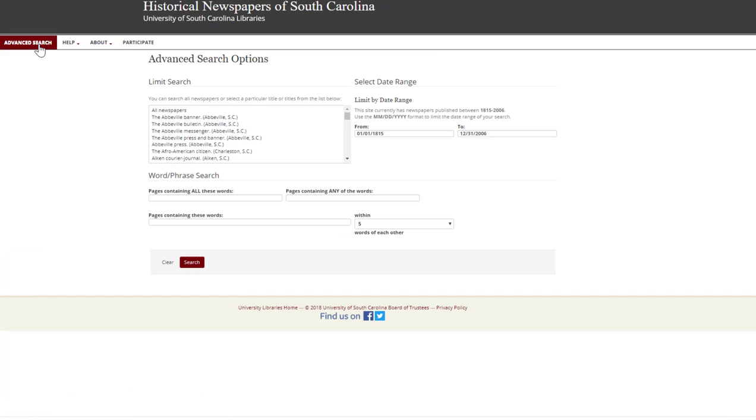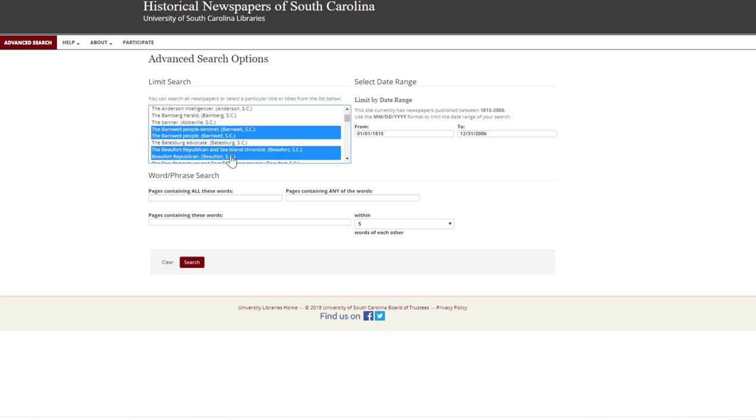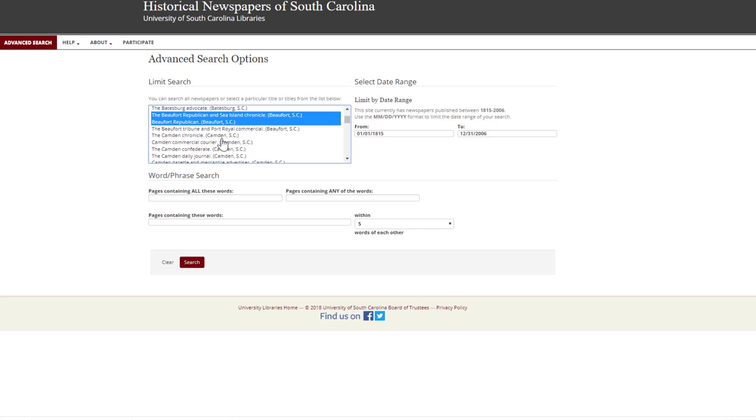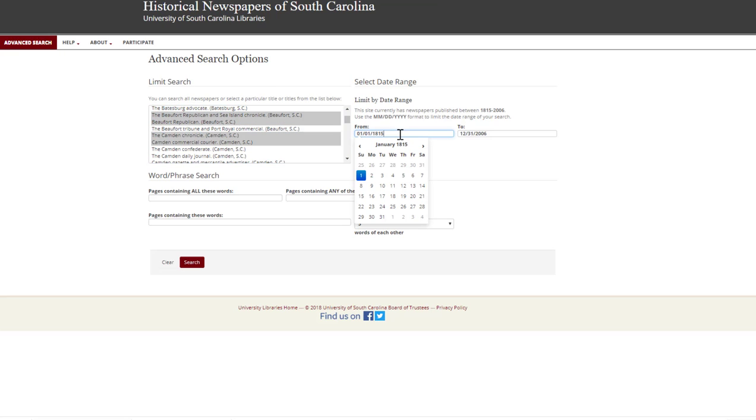On this page, you can limit by title, date, and proximity of words. The control button on your keyboard will allow you to select multiple titles. For date range, I find it easiest to change the year and keep the months the same.